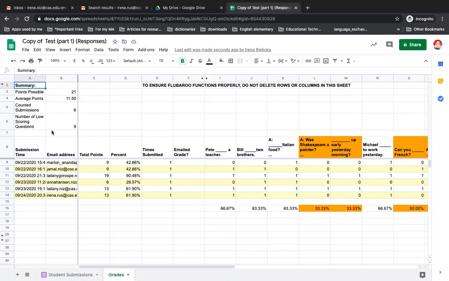And the quick summary also shows you the number of low scoring questions. And these are marked with an orange color here. So the columns that have orange color, these were the questions that a lot of students didn't answer correctly. So you can revise them, for example, before giving them to your next group.